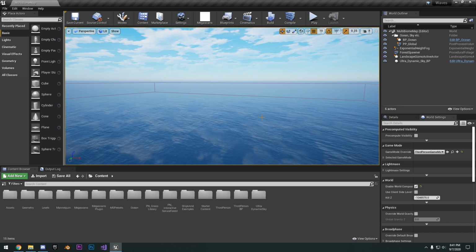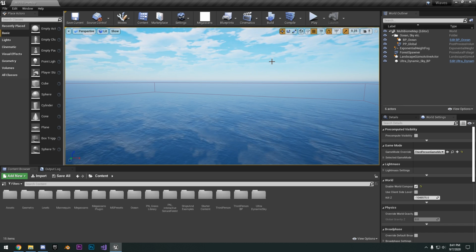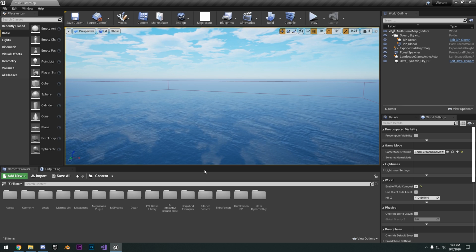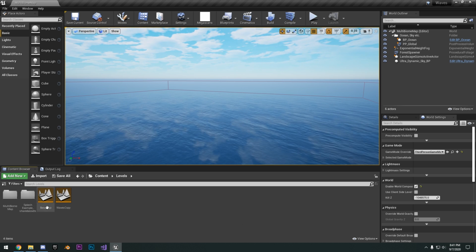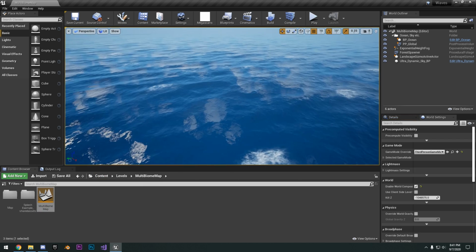Basically, you just download the file, extract the files, and open the project with Unreal Engine 4.25.3, and it should work out of the box. So you really don't need to set anything up, and you'll just have to compile the shaders. To load the map, you just go into the levels, multi-biome map, and just click on the multi-biome map.